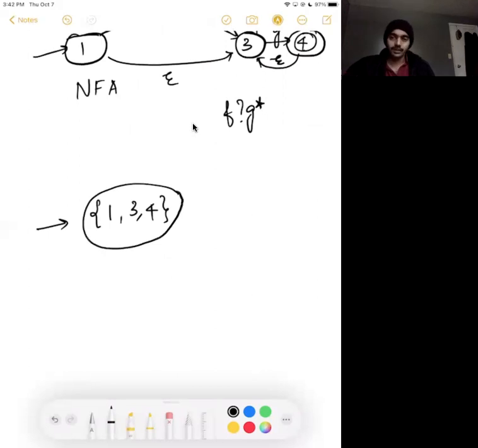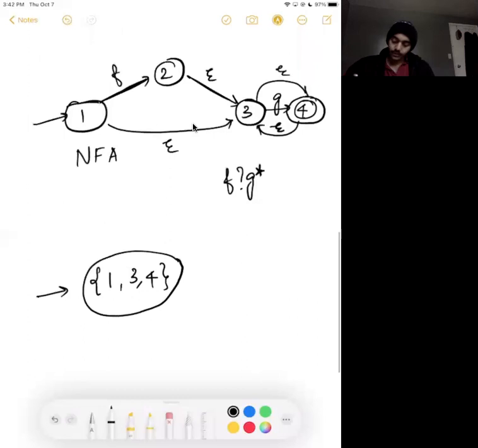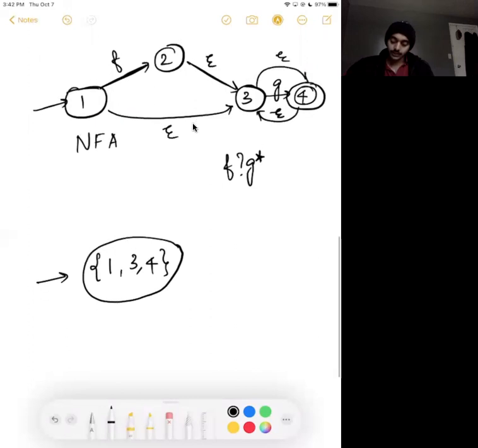So the label does not affect the language that the DFA or the NFA accepts. So we can choose any label that we want. Okay, so you have 1, 3, 4. And how would we proceed now? Now we look at what transitions are possible from this state.